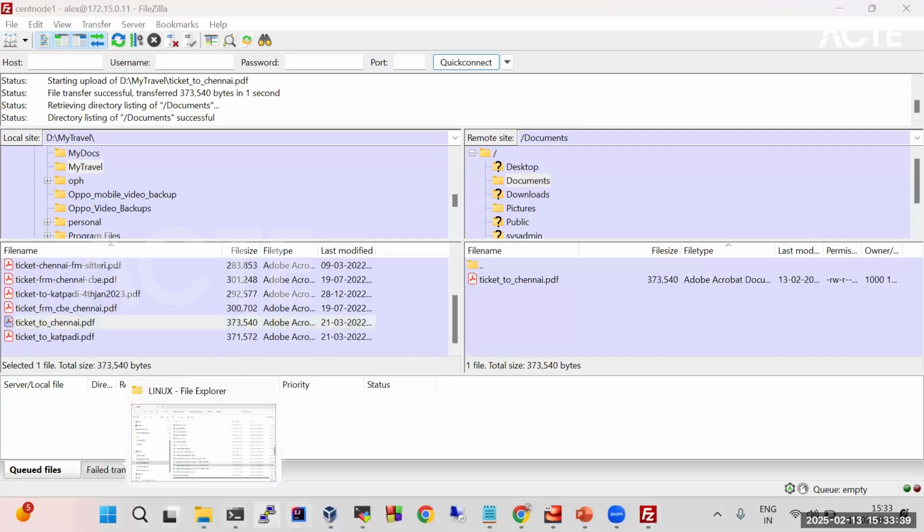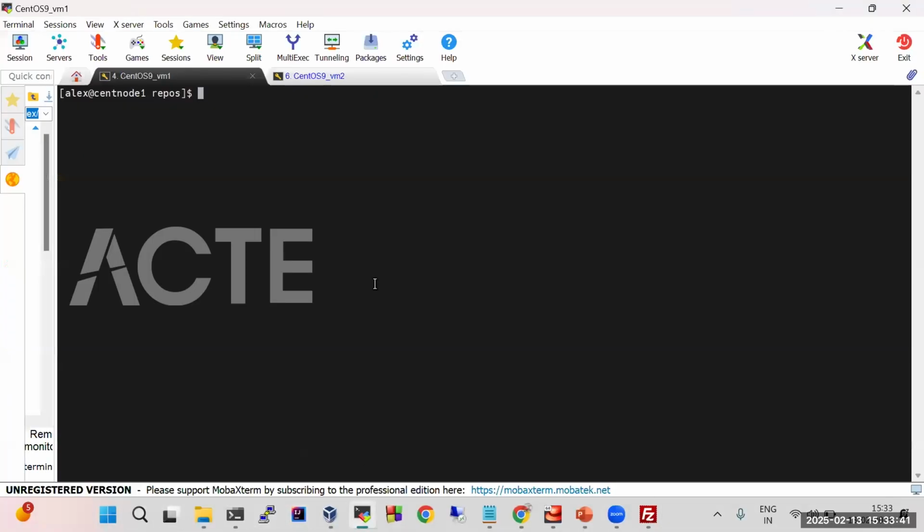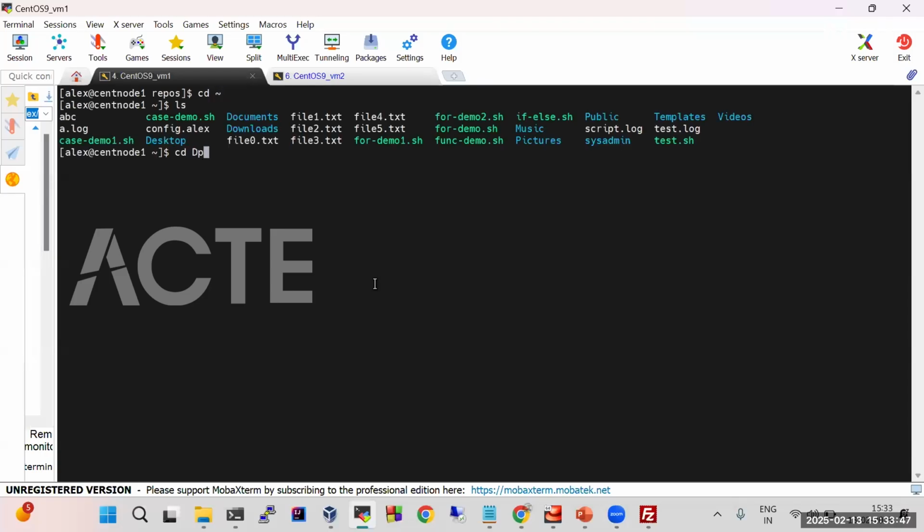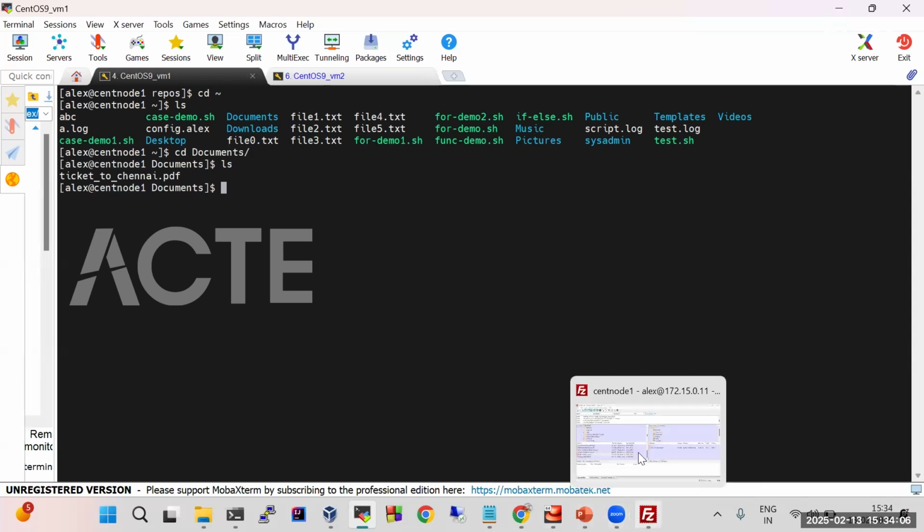We can go to this Linux and check this as well. Under this, we can see the ticket to Chennai.pdf just transferred successfully. Same way we can transfer any file from here to Windows as well. You can try that also.